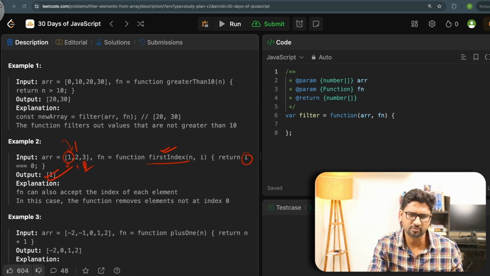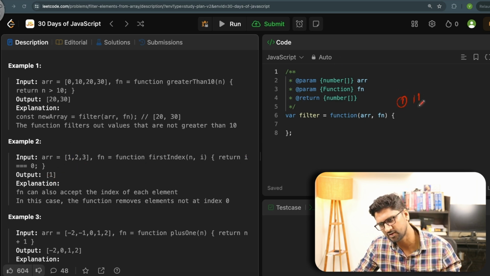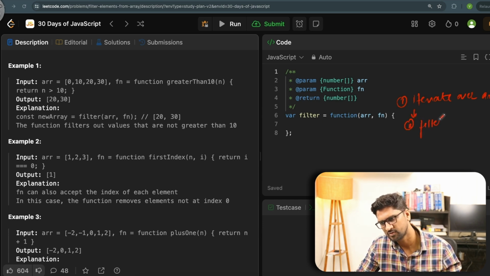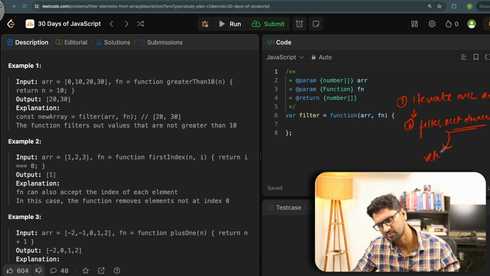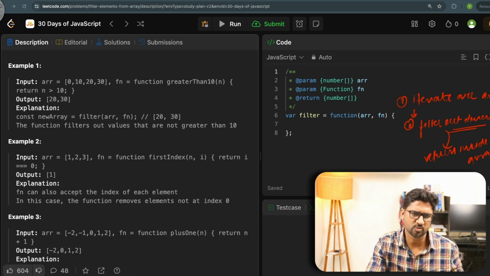For that I have to write the logic. First of all, I'll have to iterate over the array. Once I do this, the next step is that I will filter out elements, put them inside an array and then return it. Fair. So let's try to write the code for this.